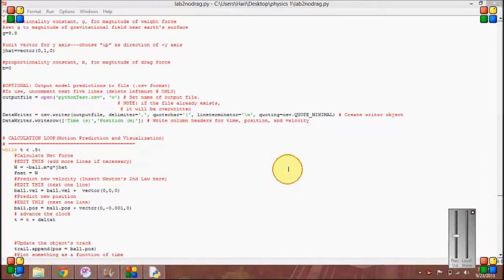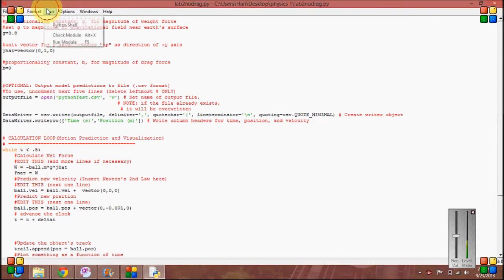hit the ground. So first I created the model with no drag, and here I had added this equation. It's the biggest thing that I changed in the Python code besides adding my parameters, such as t is less than half a second, gravity is 9.8, my initial position and whatnot. It was the formula W equals negative ball.m times g times j hat. And let's see what this model produces.